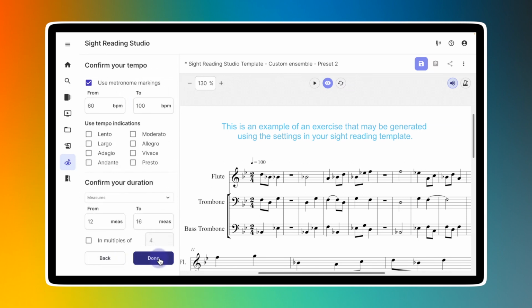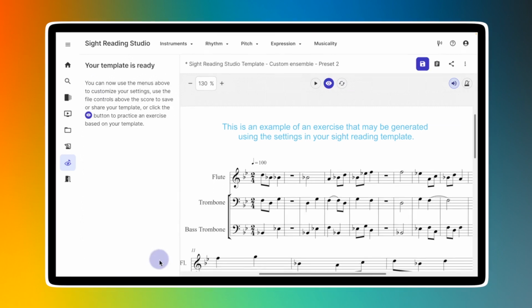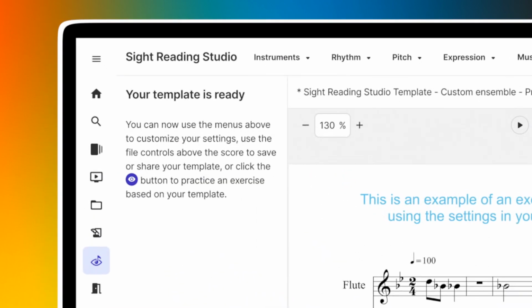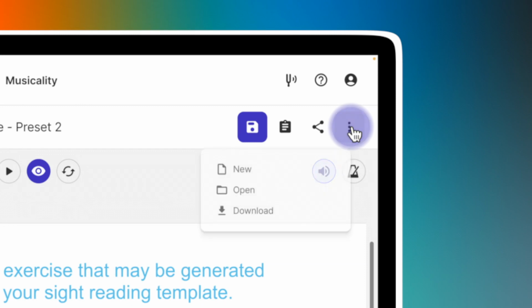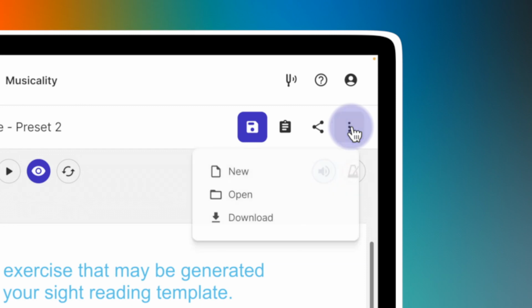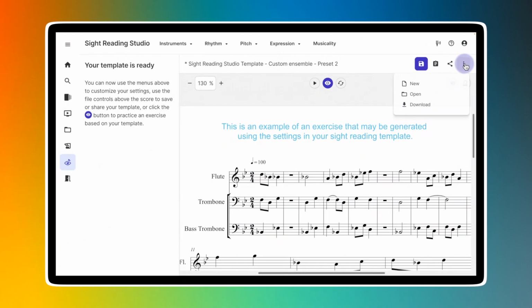By clicking Done, your template is created. Now you can make further changes, save it to your account, practice with it, assign it to students, or share it with others. You can also click on the three dots icon to create a new template, open a saved or shared template, or download this template to distribute to others.